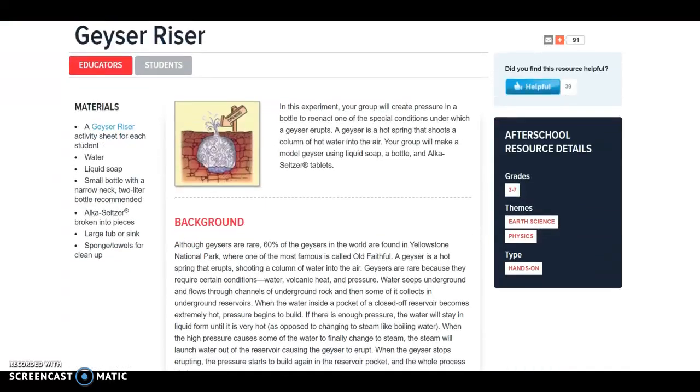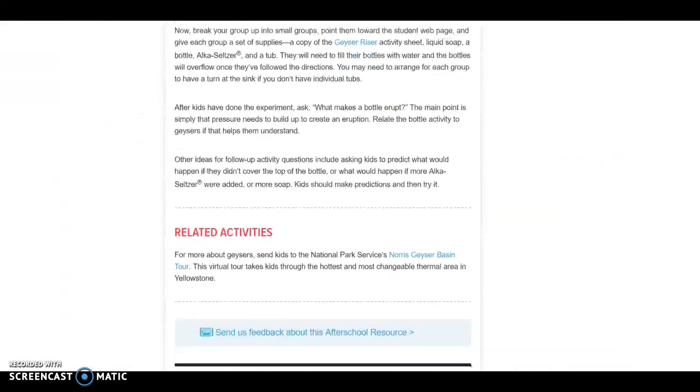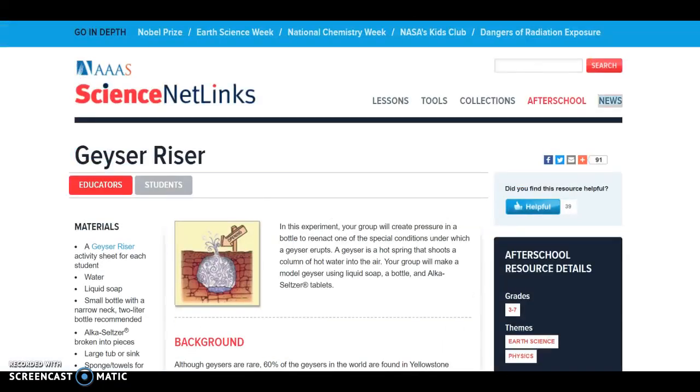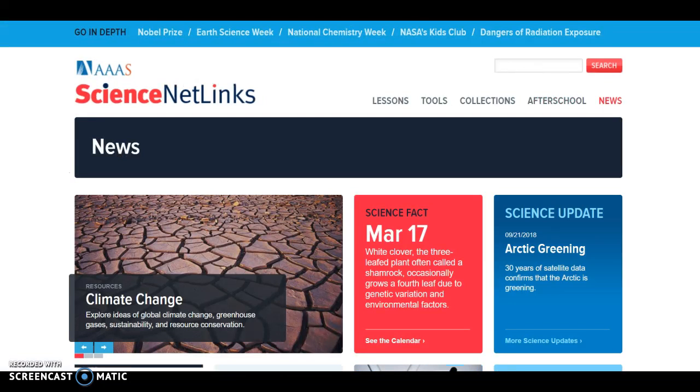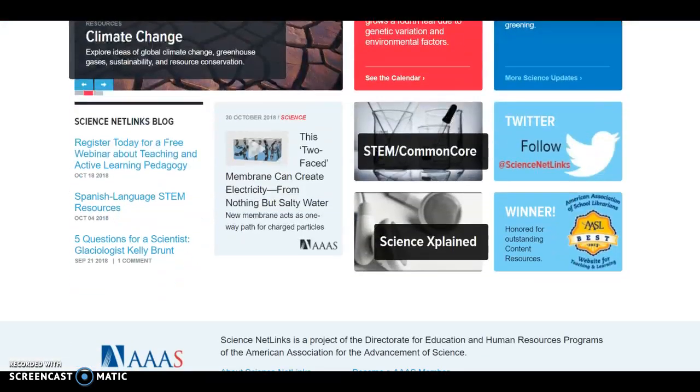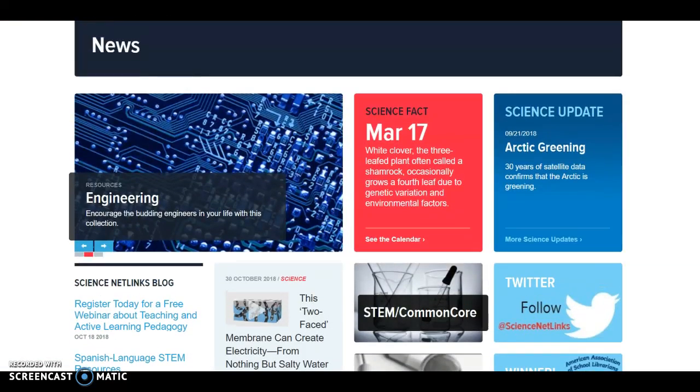It shows you what to do, the background, the materials you're going to need, what the students are expected to learn, and a whole bunch of different after-school lessons. And the last thing we're going to do, because I'm running out of time, is the news, which is just updated news articles about science current events and articles that are coming out. And I am out of time.